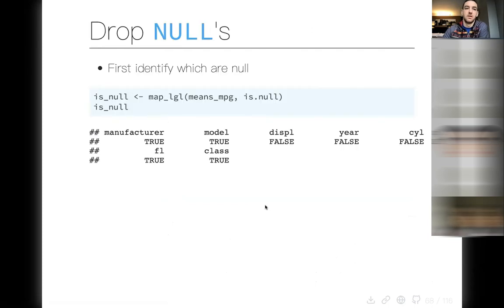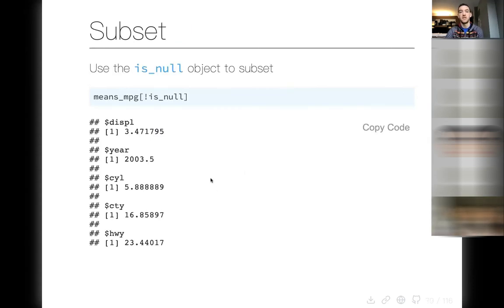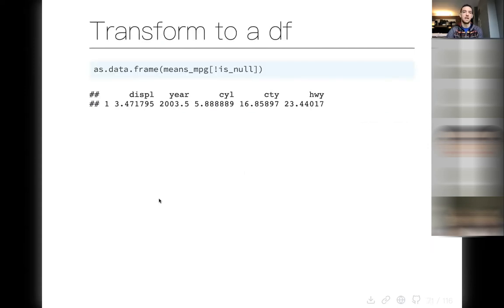Okay, and then we can drop the nulls. There's a couple of different ways we can do this. One way is to use map_lgl, loop through that means_mpg thing, and just say, is it null? And we'll get trues if they're null and falses otherwise. Then we can use this to subset. So we take our means_mpg and we say not is.null. So it's not null. And then we get this, and then we can just say as.data.frame on that.